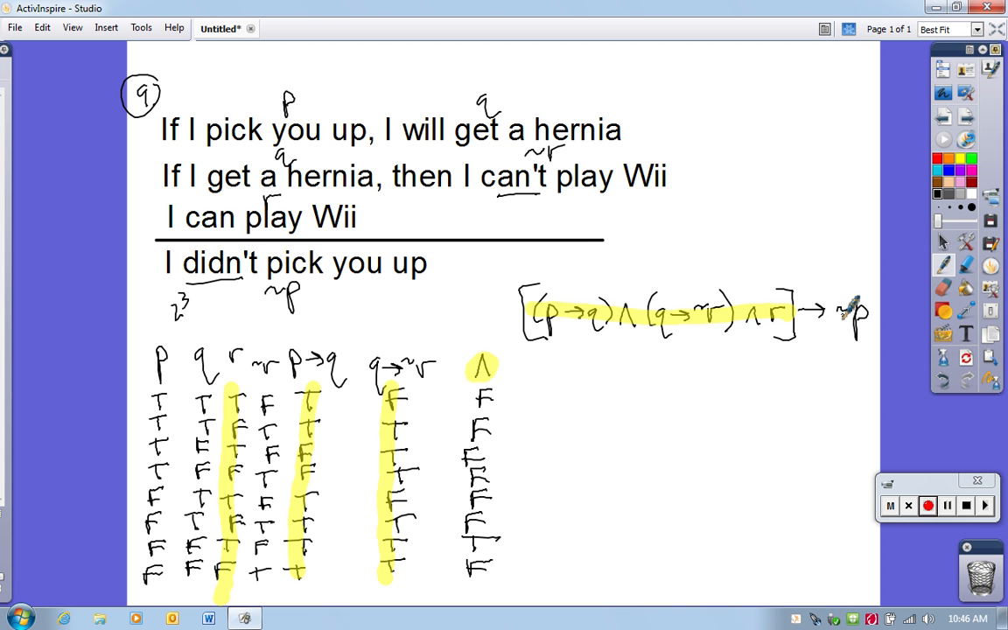So now, since that's that part, what I want to know is, when does this imply that? And so I'm going to need a not P column to compare with. Not P. It's just the negation of all these. So this would be false, false, false, false, true, true, true, true.